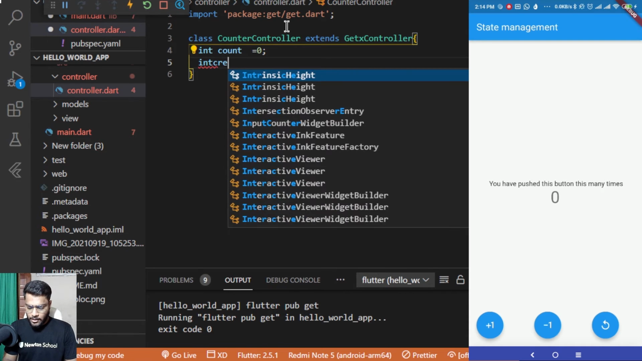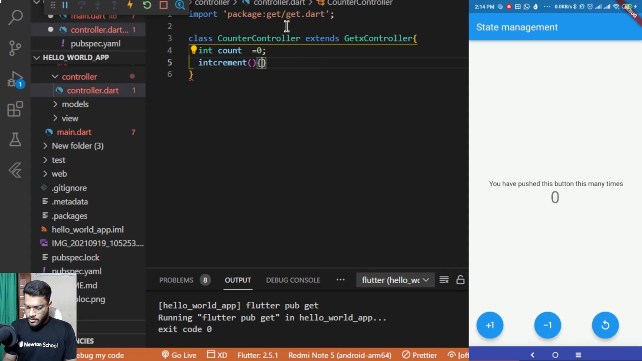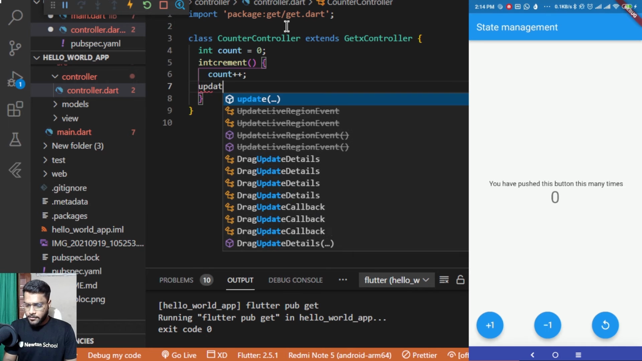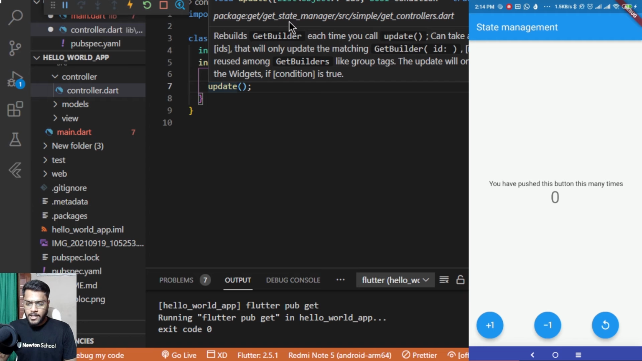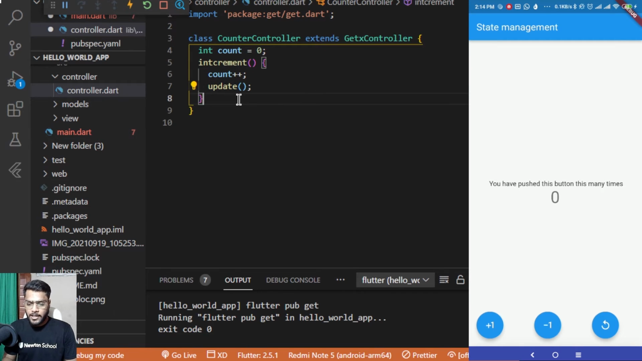and for the functions I'll be making increment one, which will be increasing the count by 1, and it will then be running the update which we have. So hovering over this update, you can see that it is coming directly from the GetX controller, so it will be updating the things dynamically.